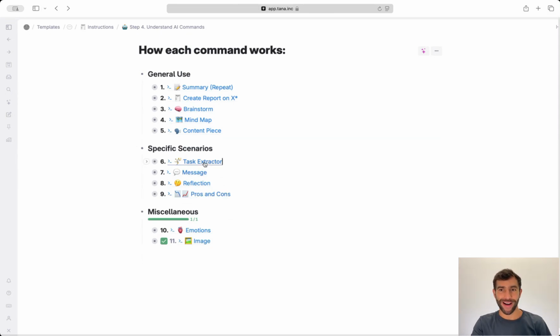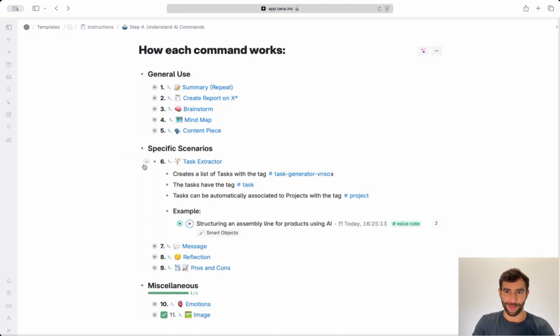So these are usually quite direct. It's easy to understand what each of them does. So the task extractor creates a list of tasks with the tag task generator. And here, these tasks inside the task generator come with the task super tag. So this is also important. And this is why you should merge this task super tag that comes with the template with your task super tag, so that whenever you generate a task, it's using your super tag that you are used to and that you have configured with your own fields and configurations.